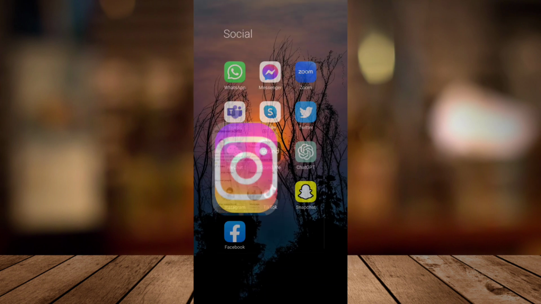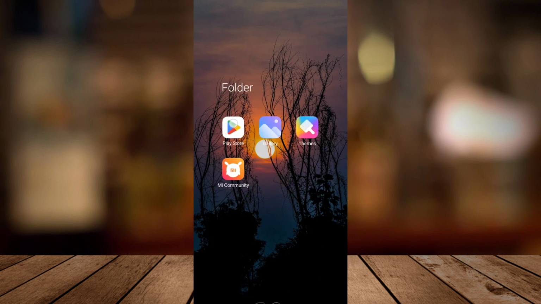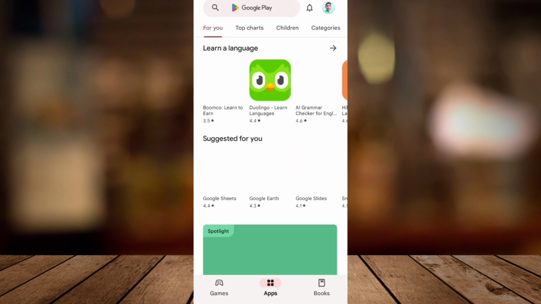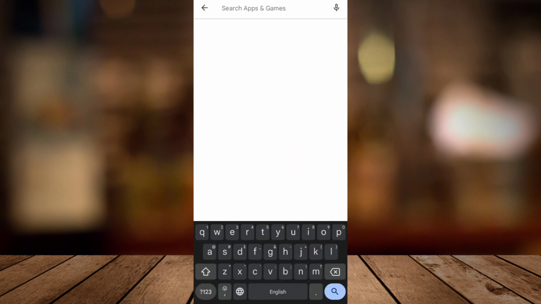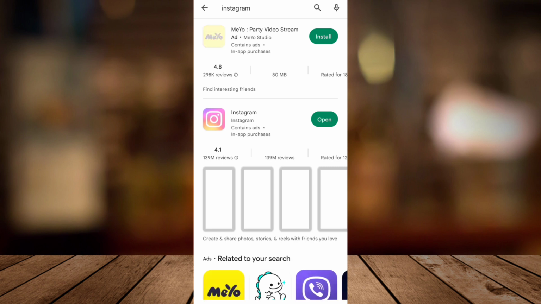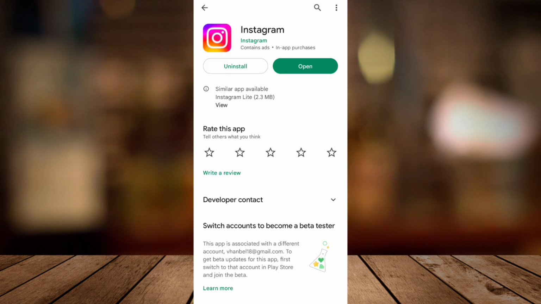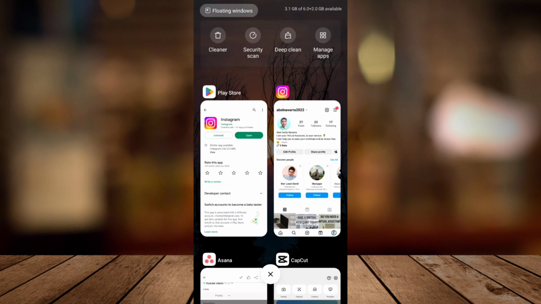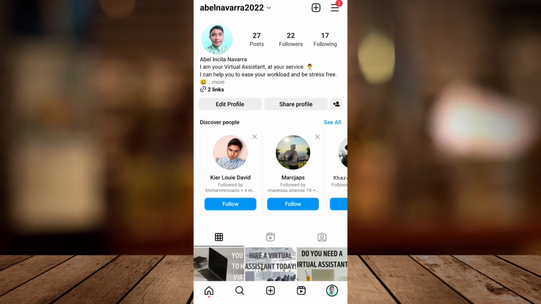The next one is update your Instagram. So sometimes your Instagram is outdated, so the pop-ups will not showing on your profile. So search for Instagram right over the search bar, and then if update shows up, tap on update. And then once you've done, going back to your profile page.